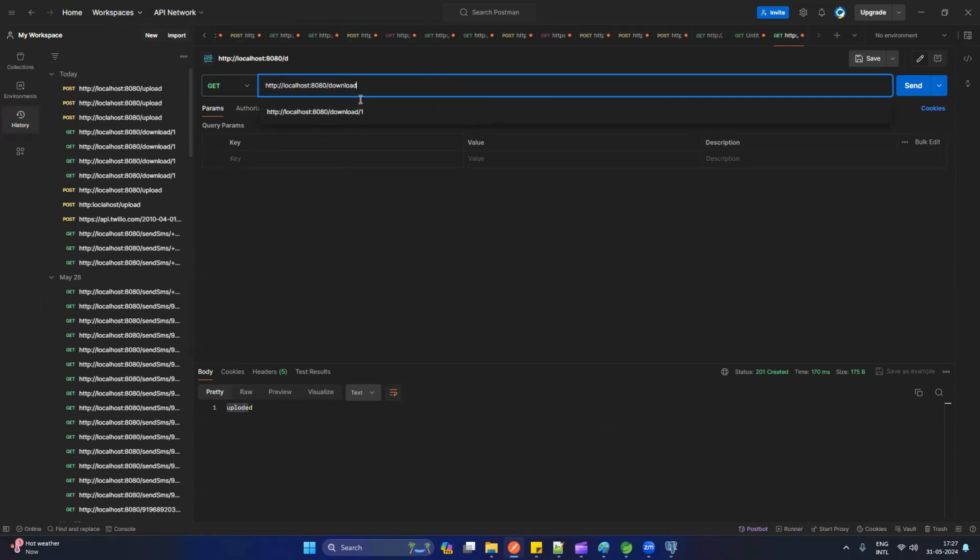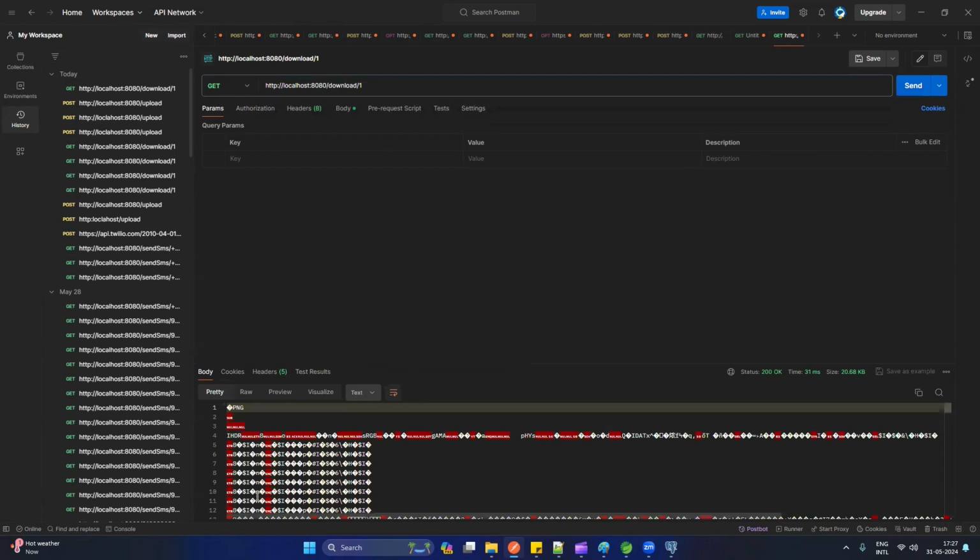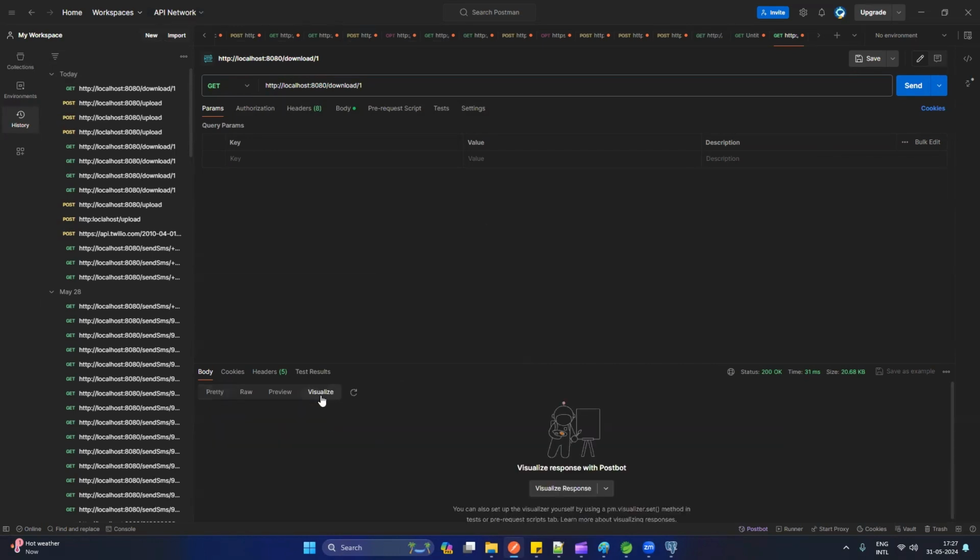That's it. And provide here the value 1. Send it. I can see in the response some weird characters. It is not readable. It is not readable in this form.